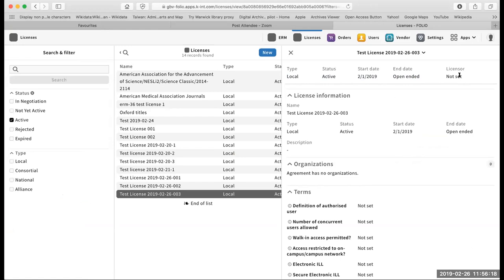So that's explicit, as opposed to just not setting an end date, which might be a mistake or just not recorded. If a license is in the process of being negotiated, it might not have an end date agreed yet. So there's a difference between just leaving it blank and having it explicitly open-ended.